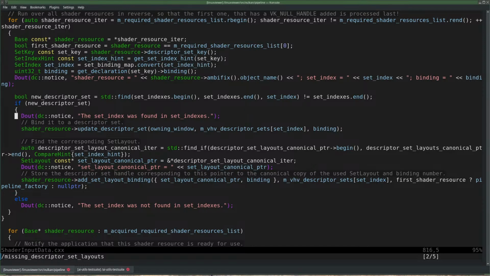Oh, that's not a thing. Really? Okay, that's it. Yeah, and that's correct. But you only bind the descriptor set once. Well, not really, but in my code currently here. Just that we can bind different descriptor sets with the same shader resource eventually.